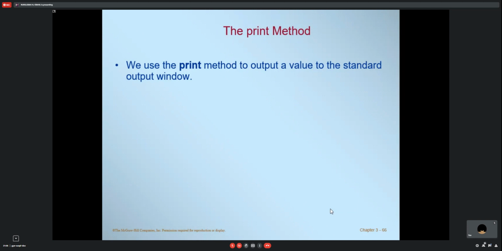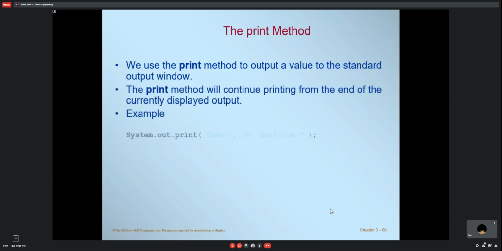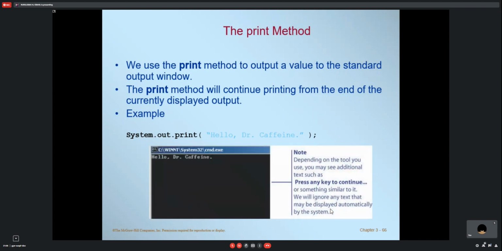The print method. We use the print method to output a value to the standard output window. The print method will continue printing from the end of the currently displayed output. For example, you state system.out.print, and in the brackets the statement to be printed, hello Dr. Catherine. The print is the method for the object to print the statement as hello Dr. Catherine.